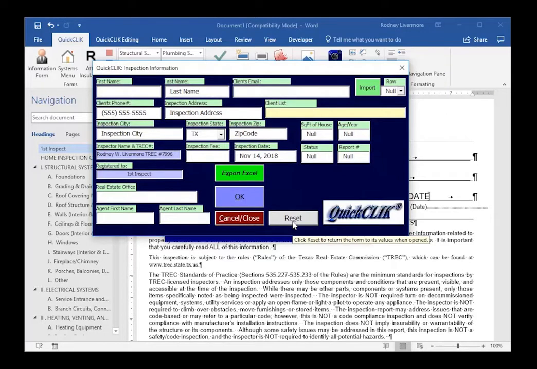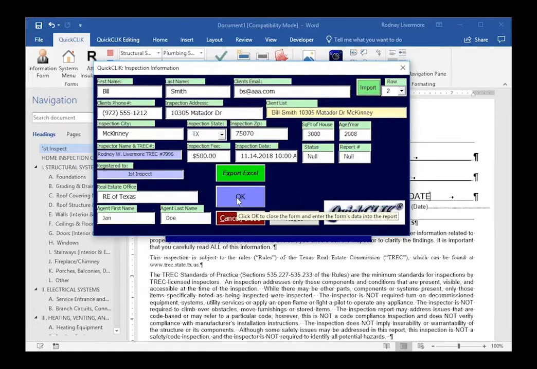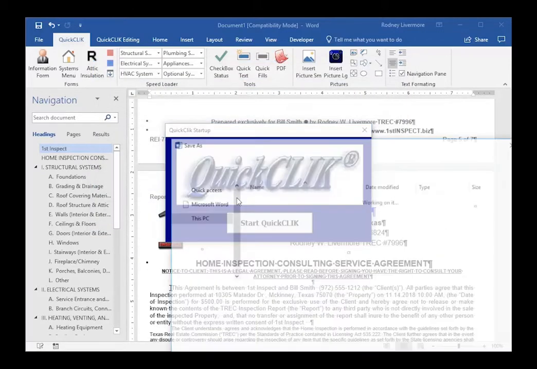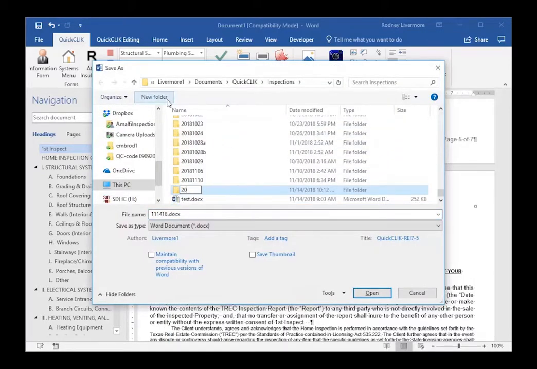So click the arrow in the row field, select the number from the drop-down list. When the correct inspection is in the client field list, click import and then click OK. The save prompt starts and suggests today's date for a name. You could create a folder for the inspection, open it, and then save the file.